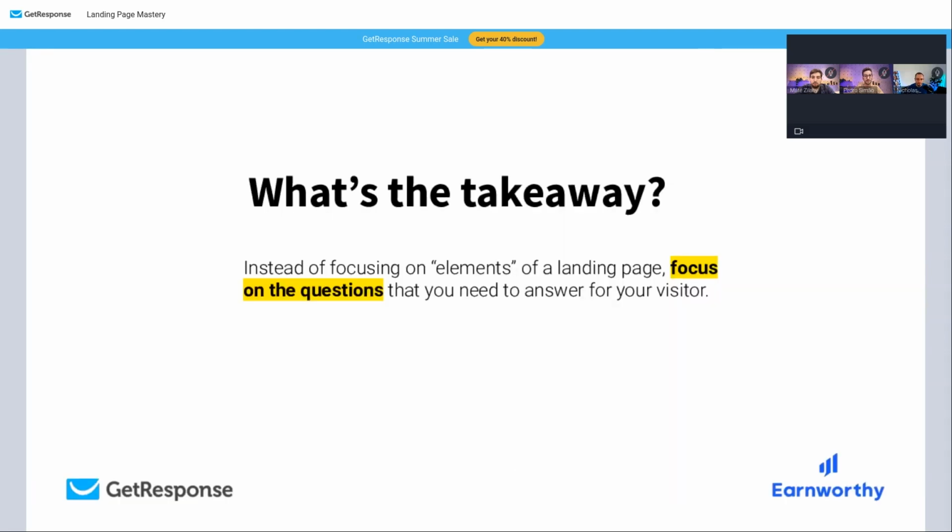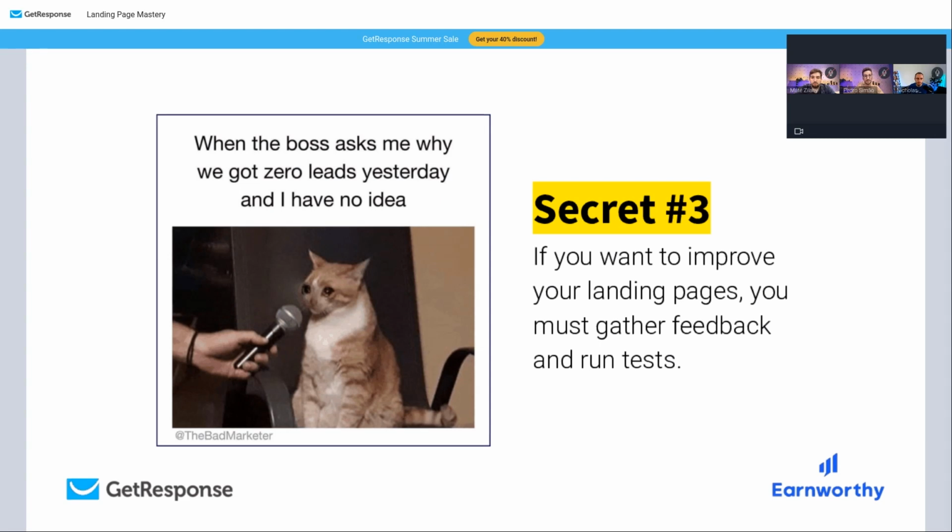Okay, so the takeaway from the second secret that we covered is that instead of focusing on the elements of a landing page, you should focus on the questions that you need to answer for your visitor. And with that, we're going to go into the third and final secret that I want to cover. And that is that if you want to improve your landing pages, you must gather feedback and run tests.